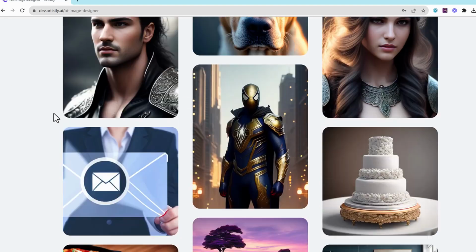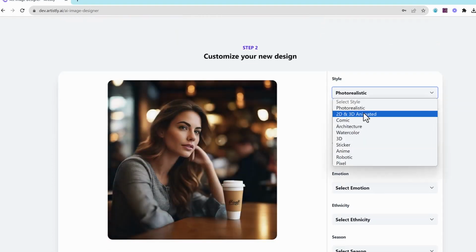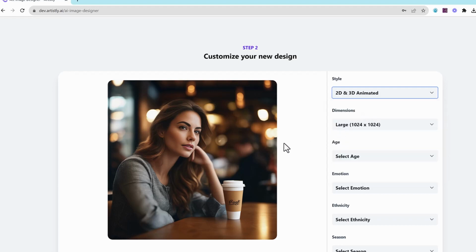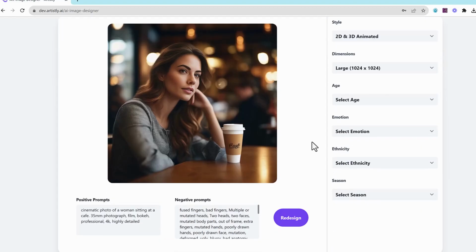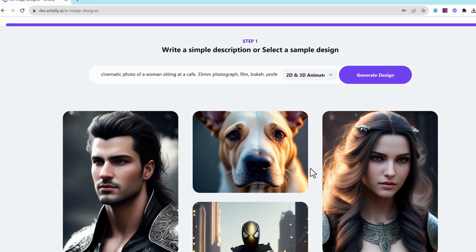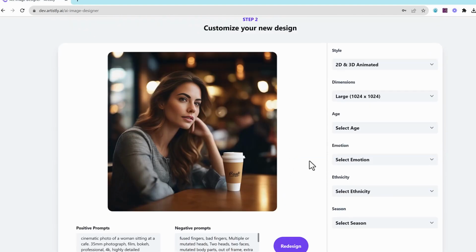If I shift it over and make this into a 3D animated style, it's not going to be that good because the prompt was basically for a cinematic look, right? So you'll understand what I'm talking about. Let me change it to 2D, 3D. So always decide what styling you're looking for at the start of your prompt, because if you change it after, it won't be that perfect. Let me show you. Here we go.